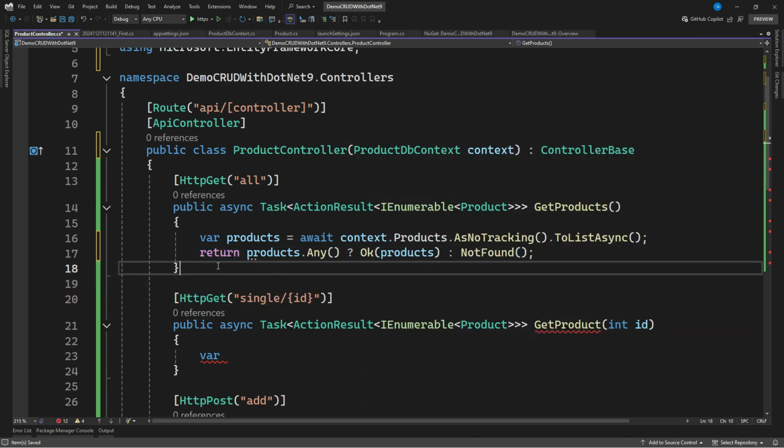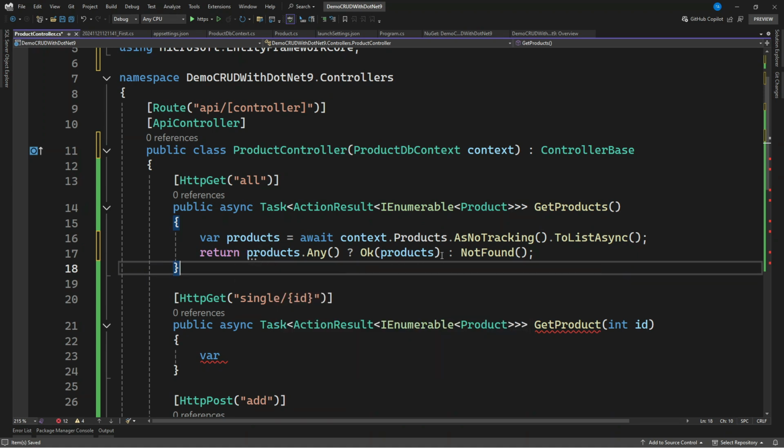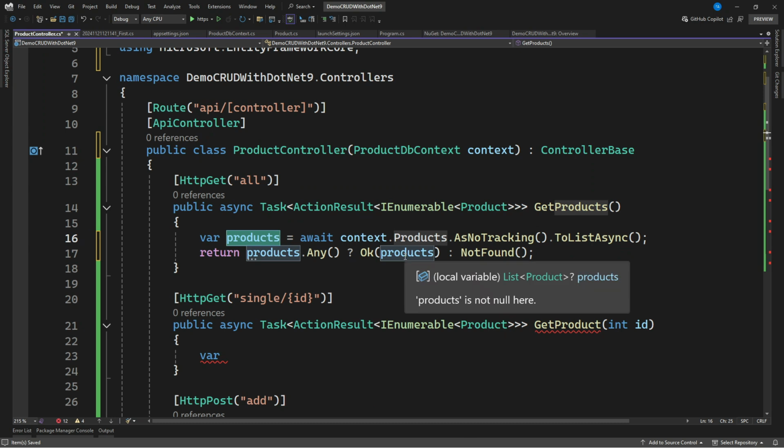So this is a simple thing that we're doing here. We are returning if product.Any. When we get this from the repo and we have the product over here, in case you have any, you want to return the product with an OK status code. But in case we do not, then we want to return not found.